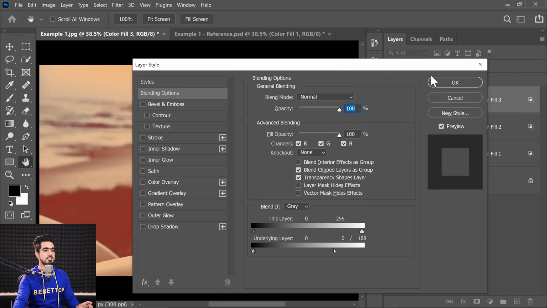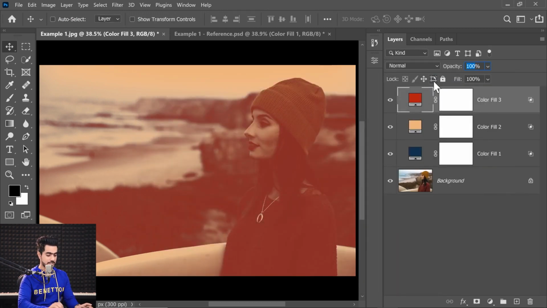So I'm going to keep it this way and change the opacity to about 35. Let's go down a little bit. So have a look how moody this looks. Now, of course, this is kind of too much.